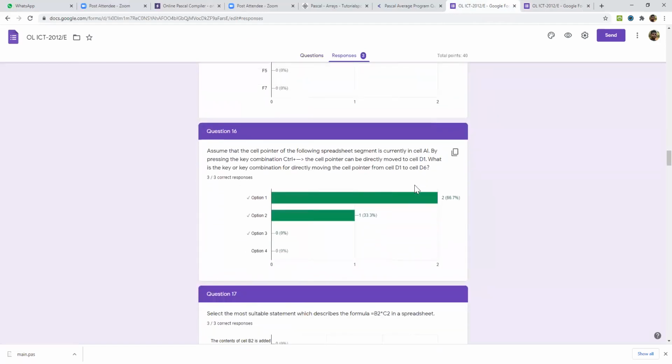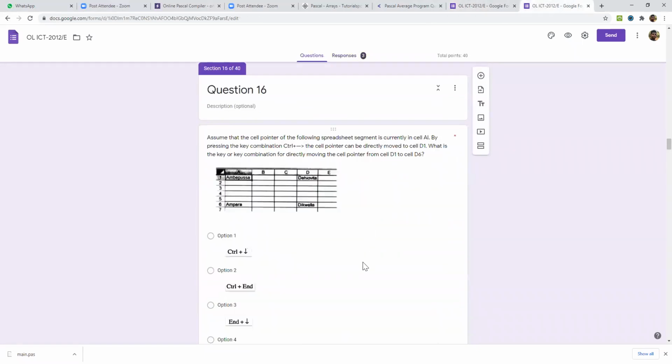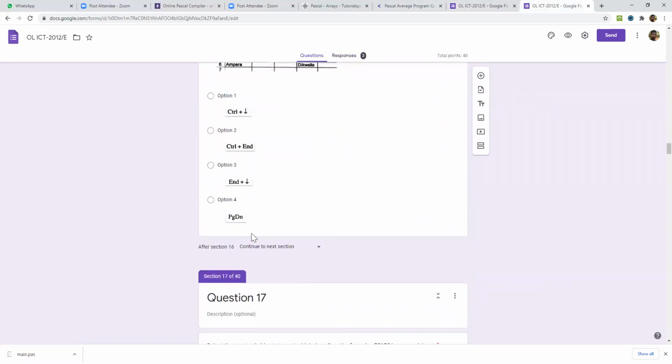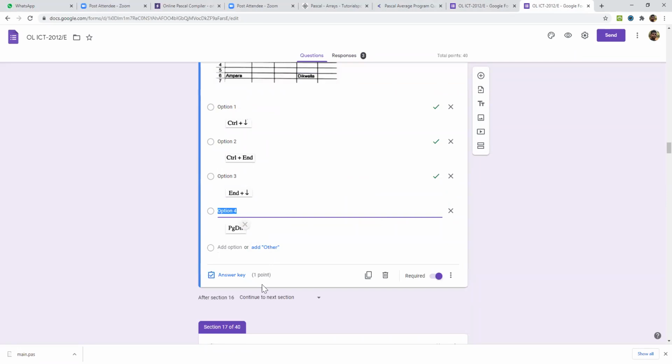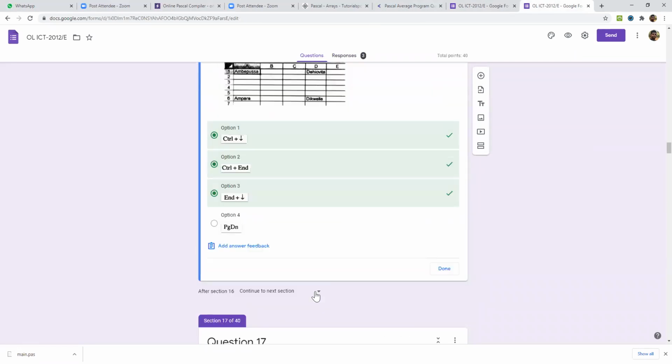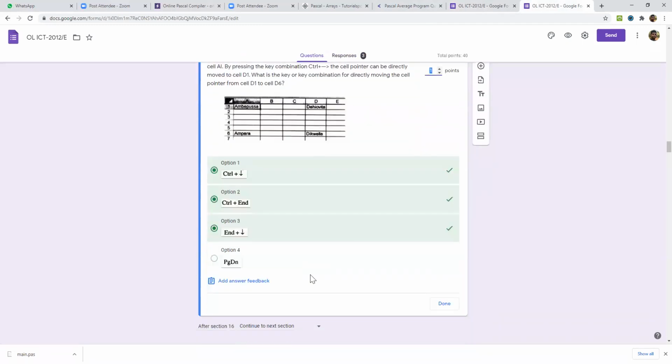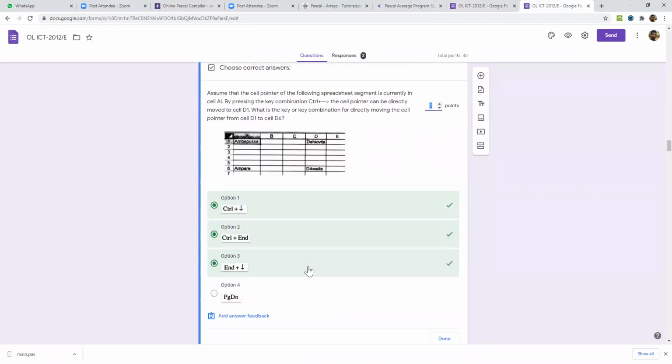Right, question number 16. There are some errors, so that's why they have given answers for this. Yes, the first 3 answers are given as correct. So if you have given answers for first, second, third, all are correct.